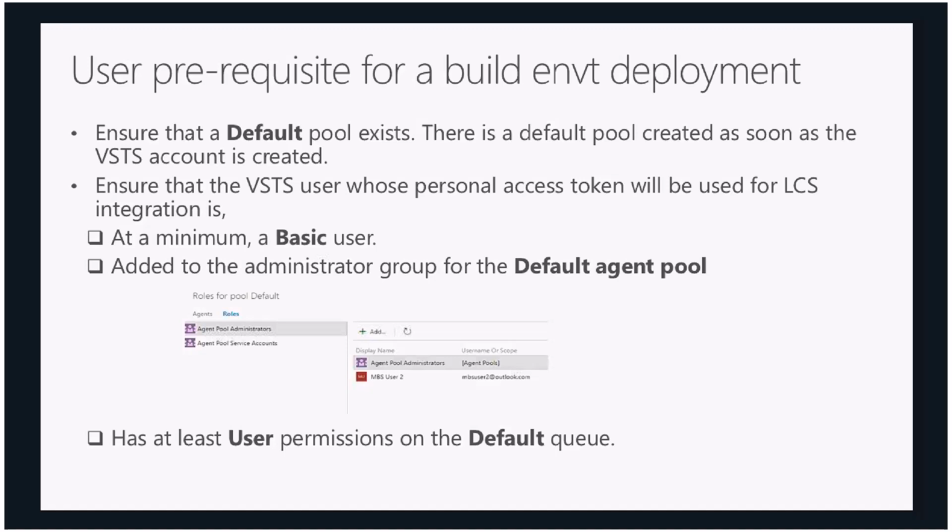One is to ensure that a default pool exists. The pool by the name default gets created as soon as a VSTS account is created. You are welcome to choose a different pool, but then you have to make sure that the rest of the steps you're taking for the user are against that particular pool if you're going to create a new pool. You also need to make sure that when you deploy the build environment, you're choosing the right pool. If you're not planning to use the default pool, please ensure that whichever pool you create to be used for the Dynamics 365 build environment, you choose that correctly when you're deploying the build environment through LCS.